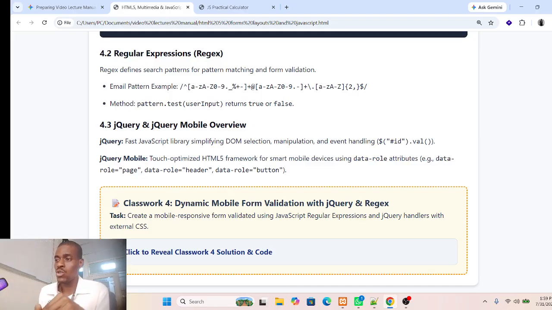So what do we do? jQuery is a fast JavaScript library that simplifies DOM selection, manipulation, and event handling. The job of jQuery is just to simplify your JavaScript coding. Some things you would have spent more time to do in JavaScript, with the help of jQuery, just by calling a single method or function, you can get those things done also.